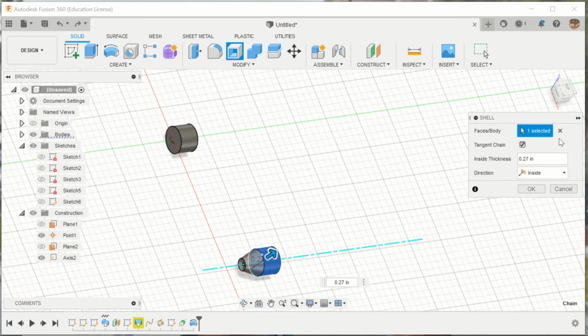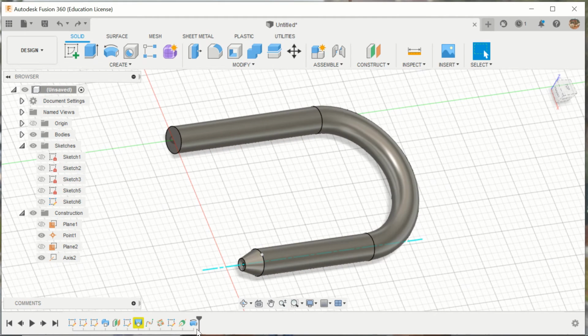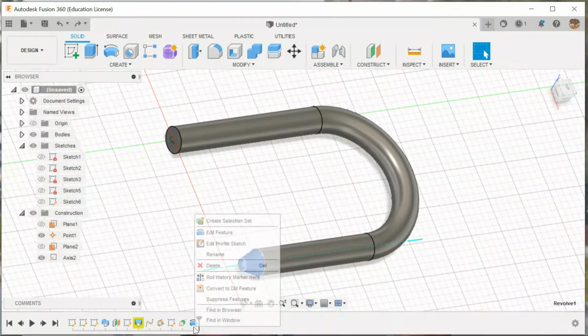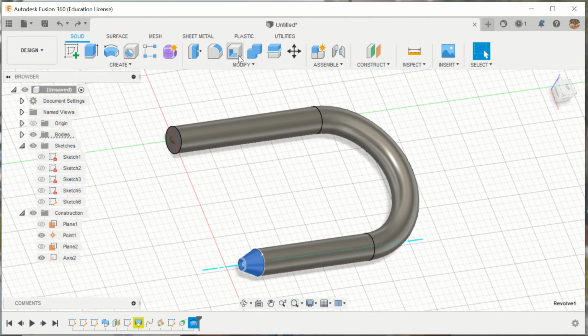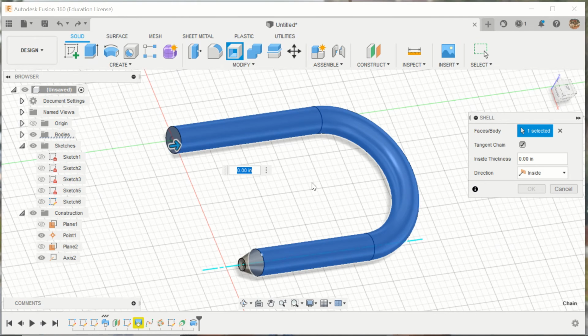Well, that did not work. We obliterated it. Oh, really? No, the revolve is fine. This is just gonna be like the biggest hot mess of a video ever.